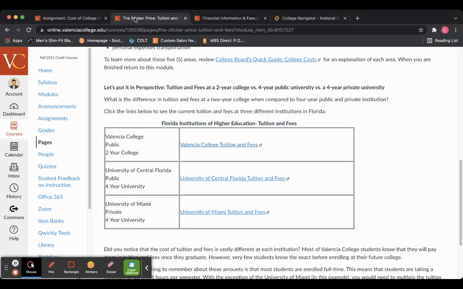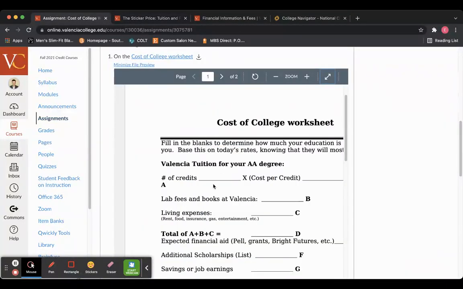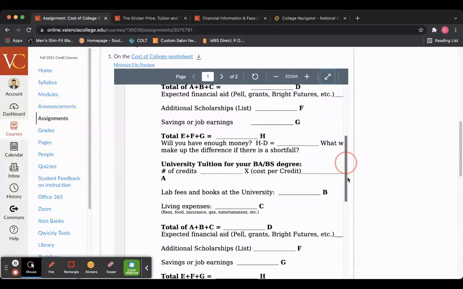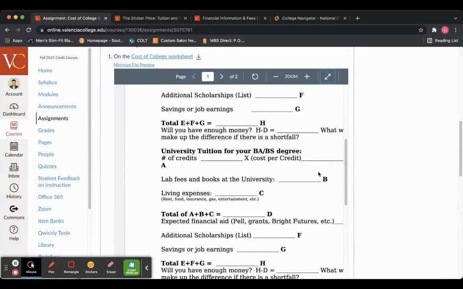So in this section, you would probably start off with putting 60 credits at a minimum, and then at 10306 per credit hour. And then you would give an estimate on some of the other sections, potential estimated financial aid, scholarships, etc. And then you would add up all the information there.